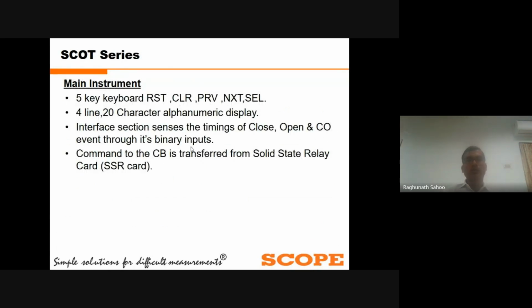Let's see the SCOT series main instrument and the features it has, according to the visual. Here there are 5 keys: reset, clear, previous, next, and select. Select whatever is mentioned in the instrument. It has a 4-line, 20-character alphanumeric display.